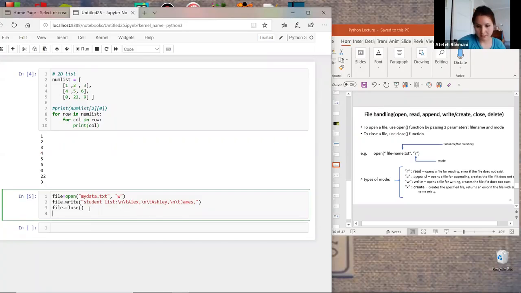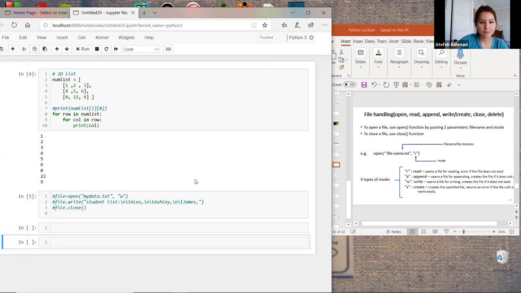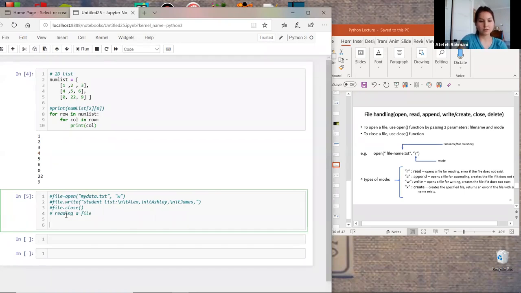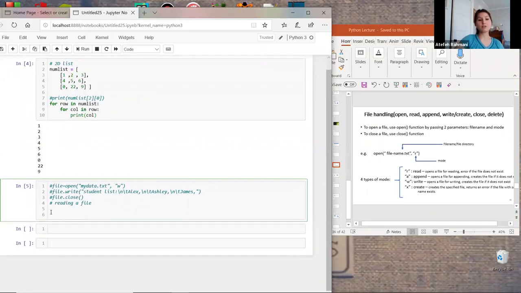Now let's open it from here. Okay. I'm gonna comment this part. And we want to open and read this file. Let's see how we're gonna open and read our file from here. Just under this one, I'm gonna make a comment and say reading a file. And we're gonna do the same thing. First, we need to open our file. I'm just gonna call it file. File equals open.